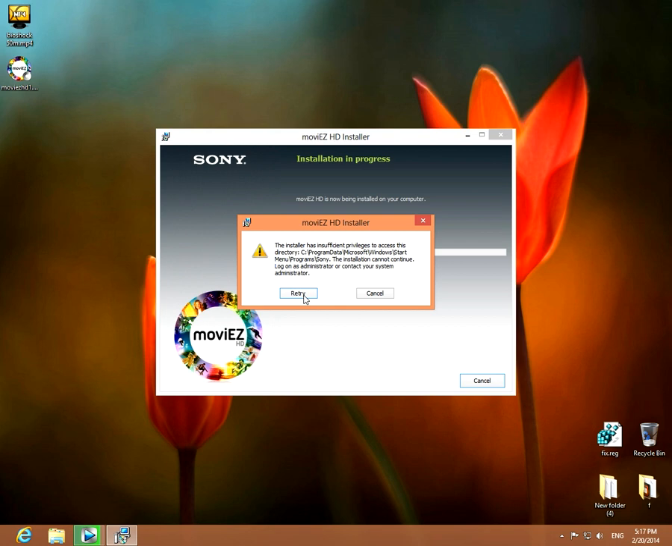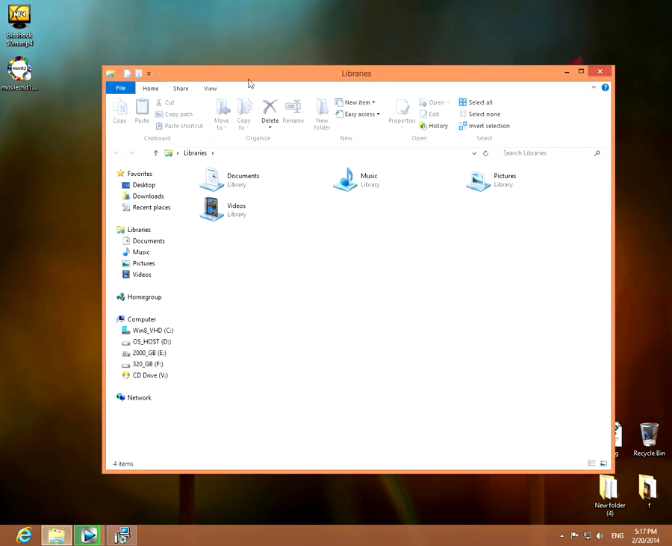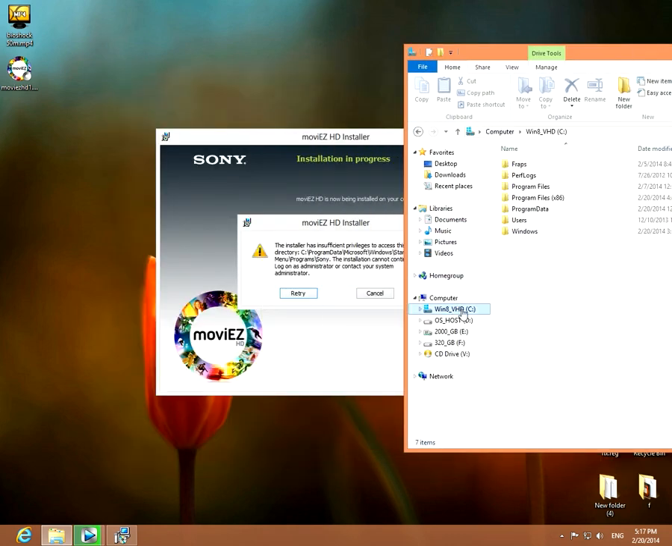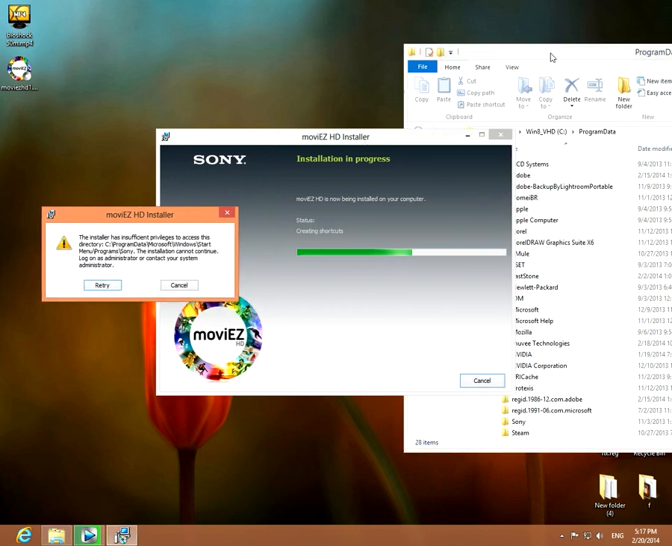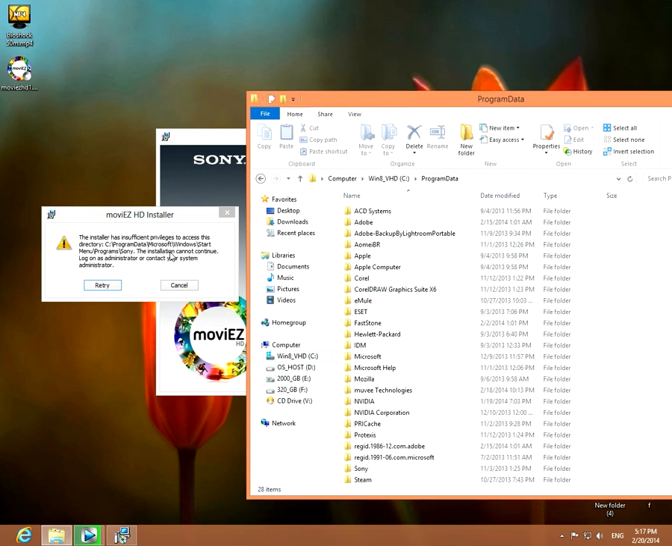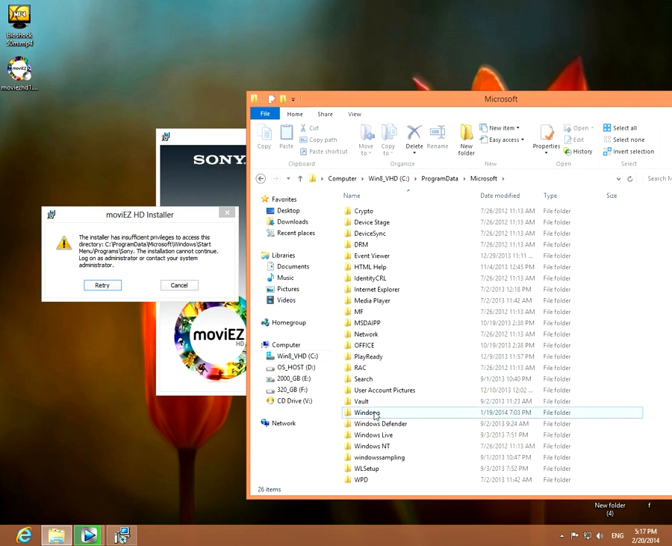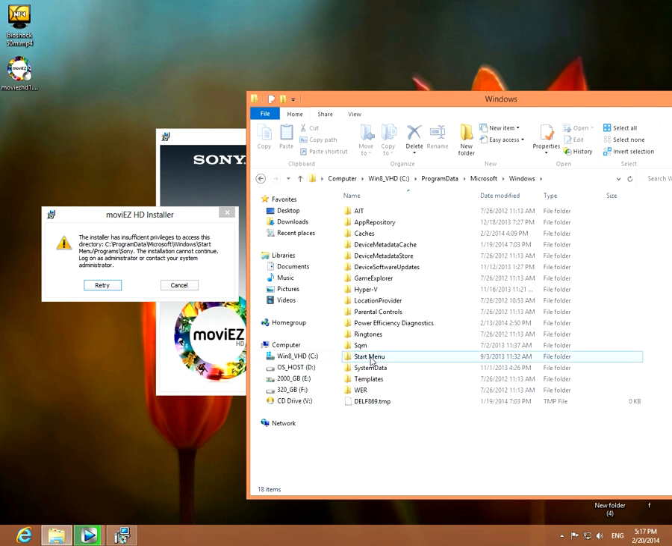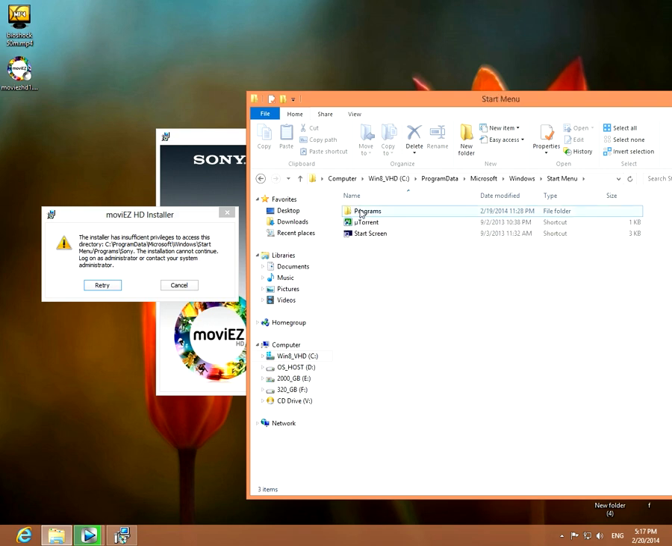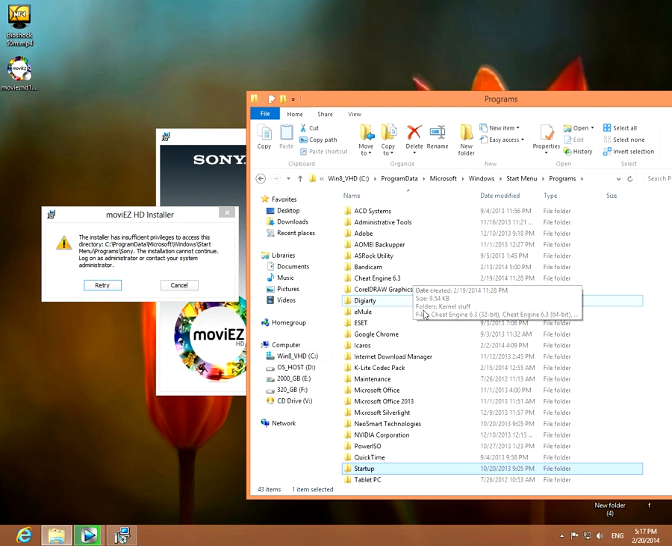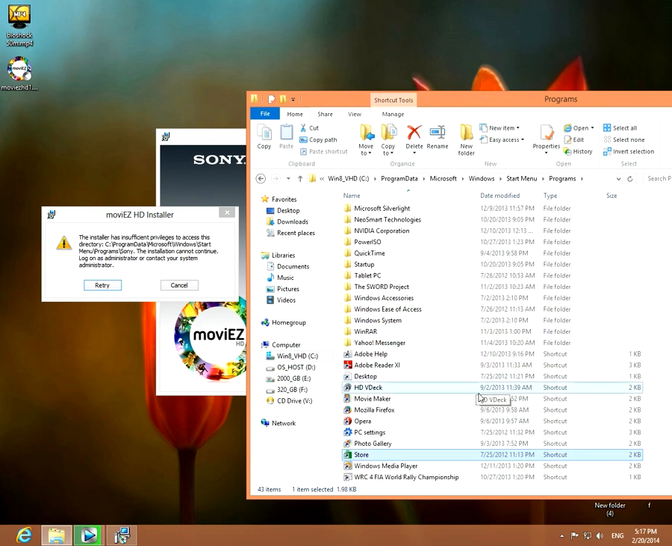Okay, and after that another error message, has insufficient privileges to access that folder. So let's go to that folder, C drive, program data, Microsoft folder, Windows folder, okay, and start menu, and programs, and S from Sony. But there is no Sony directory here. Sony, okay, so let's create it.